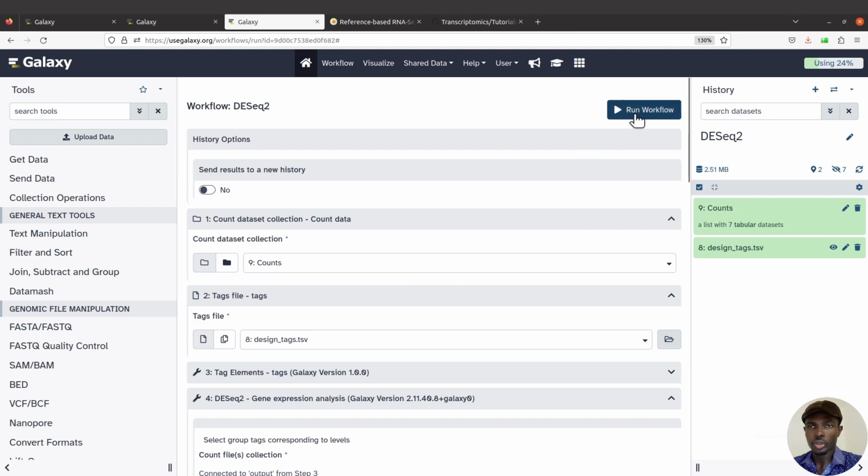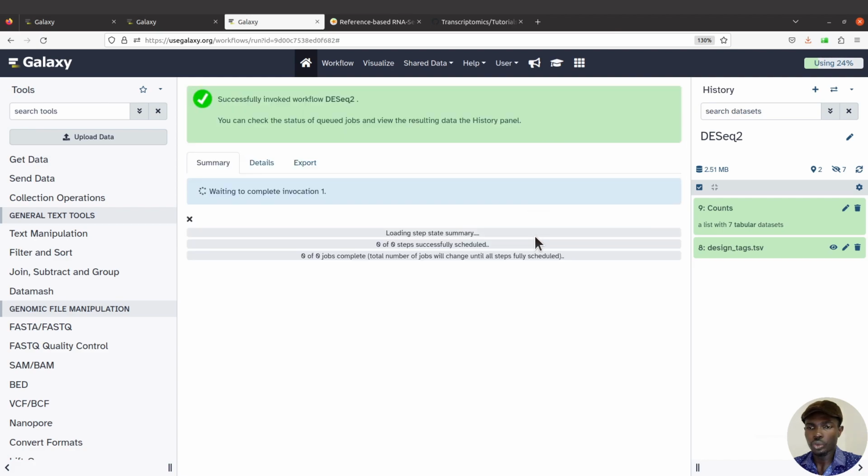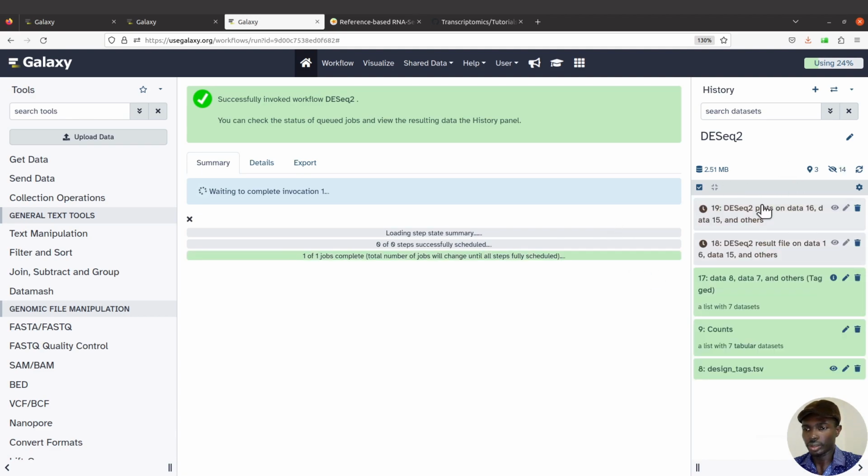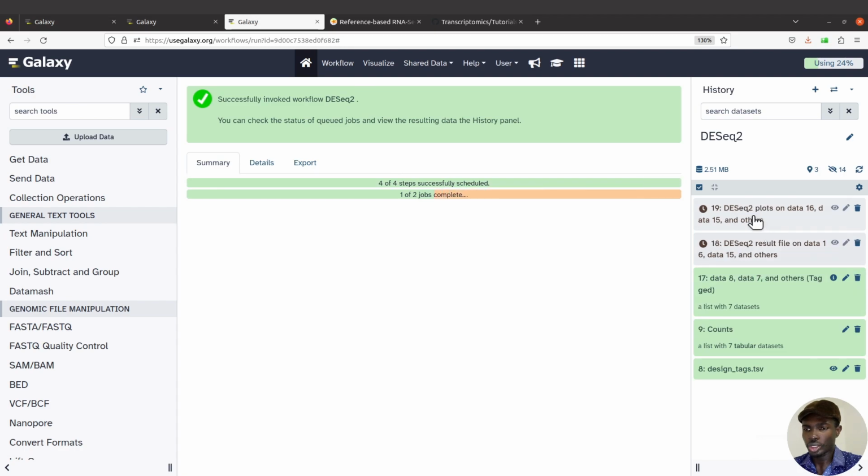Okay, so now let's click this to run the workflow. So click it, and then the workflow will start running. So we have to wait for the output to get generated. Okay, so let's wait for everything to get done for us. So once everything is done, you will see some additional outputs here. Okay, so we see the outputs being generated. So we have to wait for the analysis to get completed.